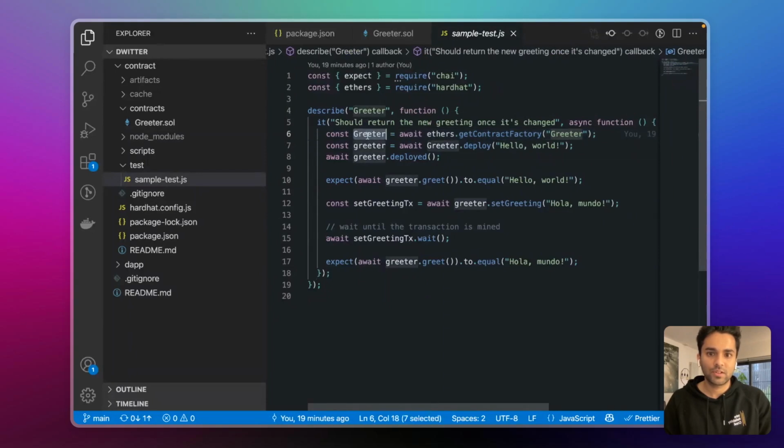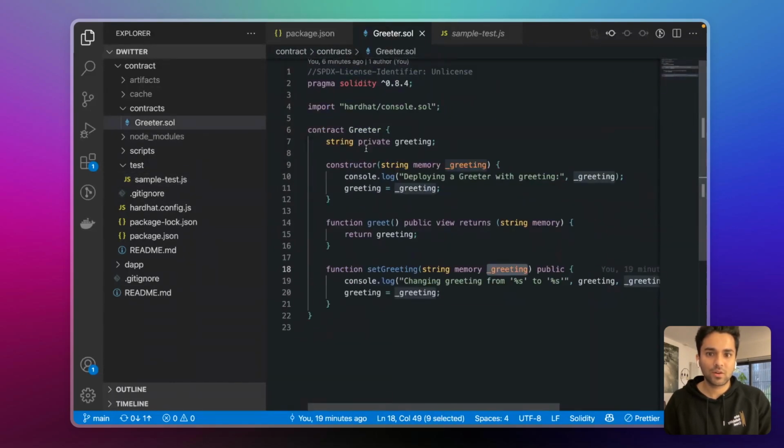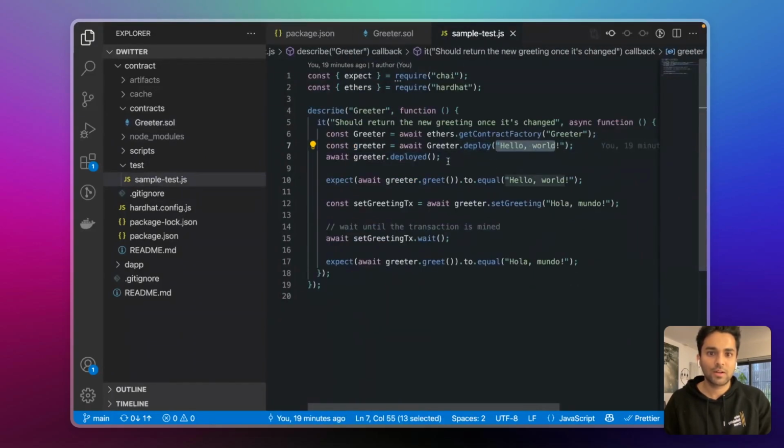ethers.getContractFactory Greeter. So this is the contract that we have initialized, and then you would deploy it and you will pass hello world. So when you run deploy, what it actually does is it will construct this contract. So using the constructor, as we saw, it takes a variable called greeting and it initializes this with this variable. So in the test file, we are passing hello world. So now the greeting will be set to hello world and it will wait until that is deployed, right?